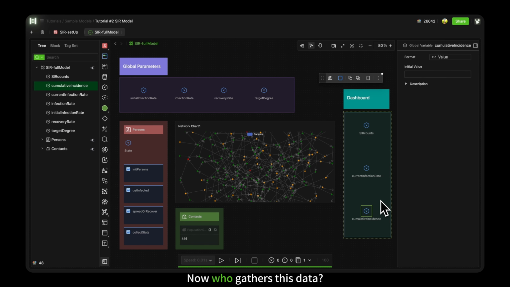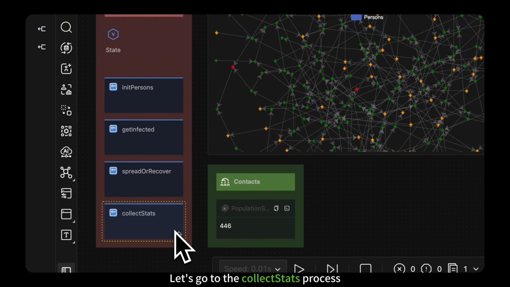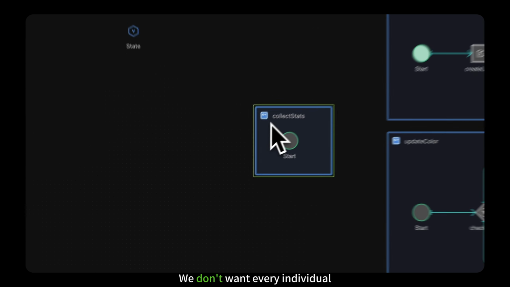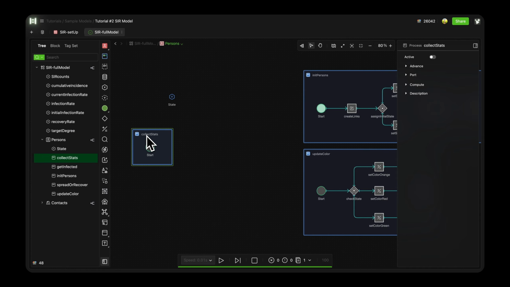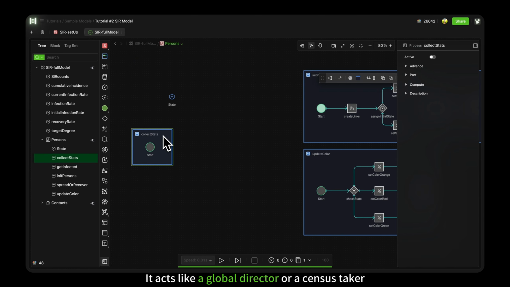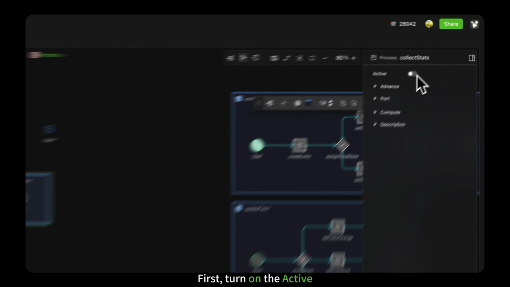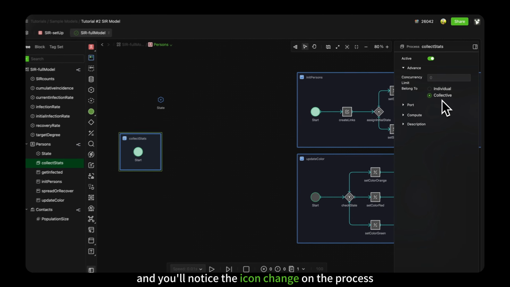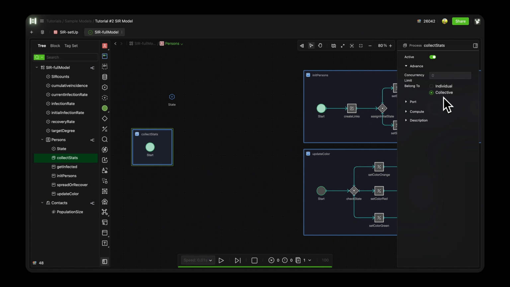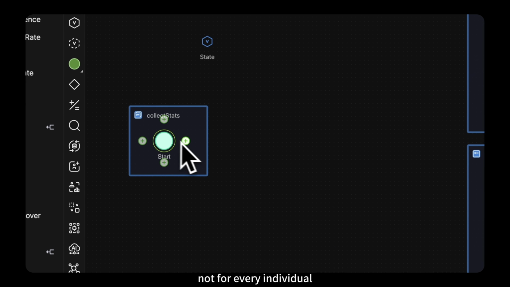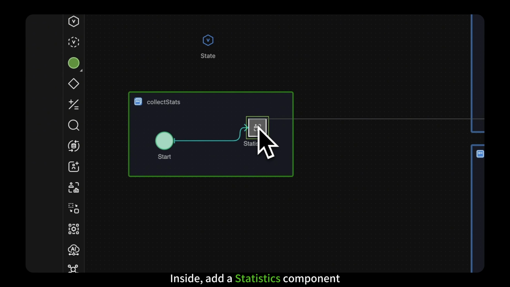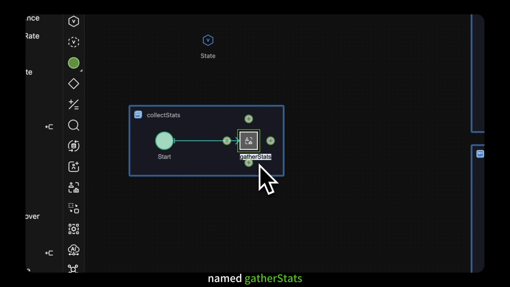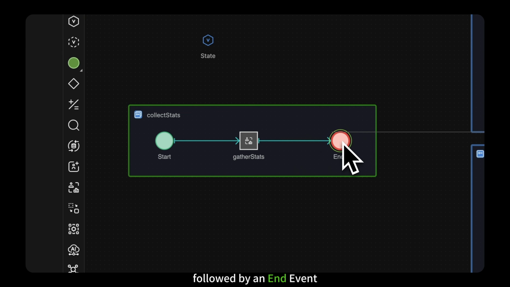Now, who gathers this data? Let's go to the collectStats process. We don't want every individual shouting their status at once. Instead, we use a collective process. It acts like a global director or a census taker. First, turn on the active, then change the belong to as collective. And you'll notice the icon change on the process. This means it runs actively for the whole population, not for every individual. Inside, add a statistics component named getInfected, followed by an end event.